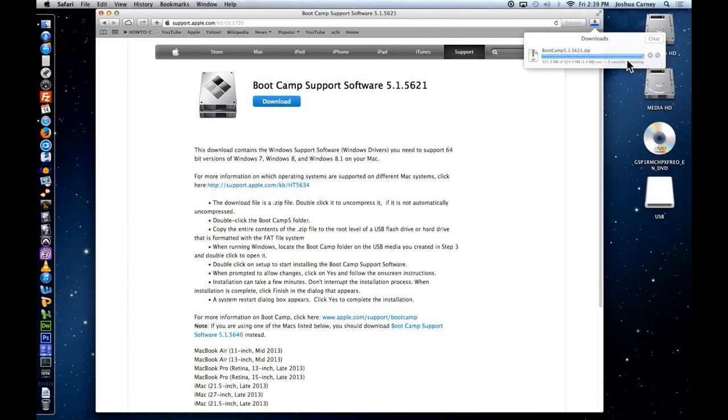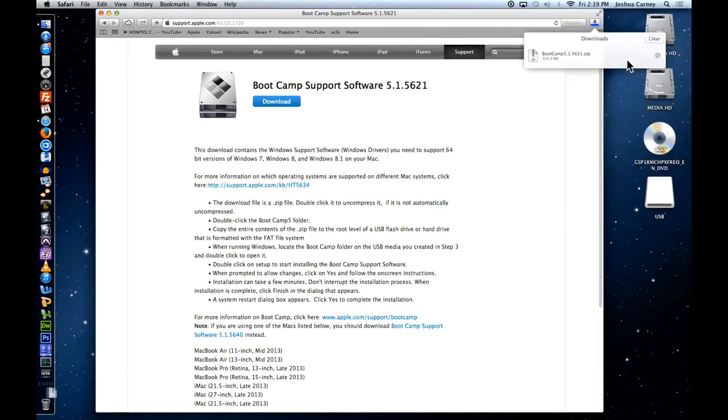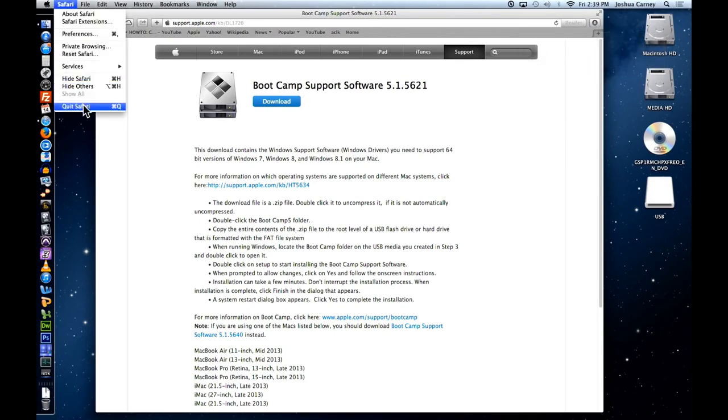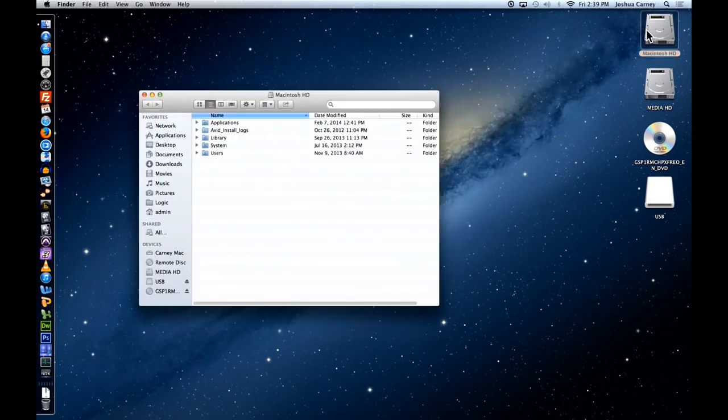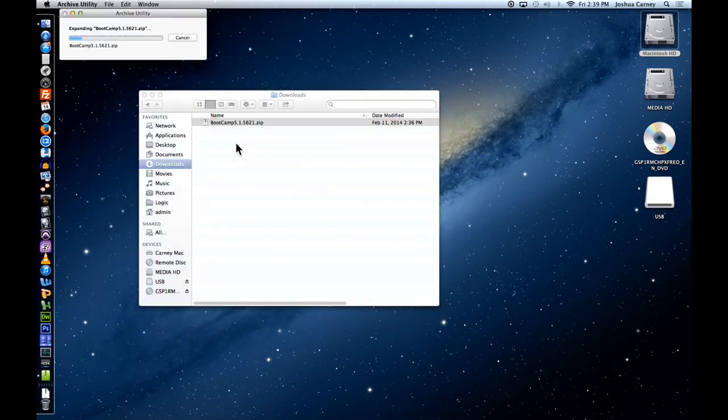All right, so the support software is just about done downloading. We just have a few more seconds here. And after this downloads, first I'm going to close out Safari. So I'll just go to Safari, quit, or whatever web browser you're using. Go to your Macintosh hard drive, go to Downloads, and you will find the Boot Camp zip file there. To unzip it, just double click on it, and it'll extract a folder out of that zip file.